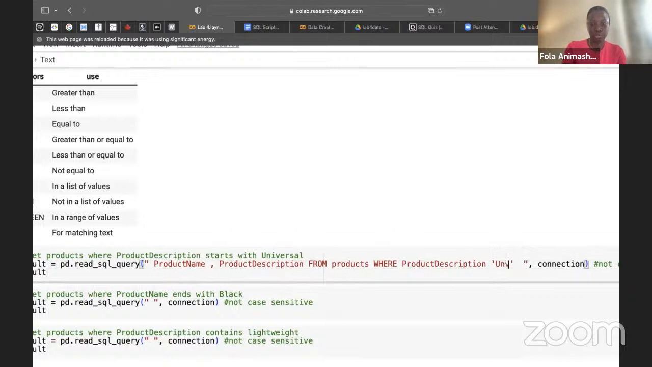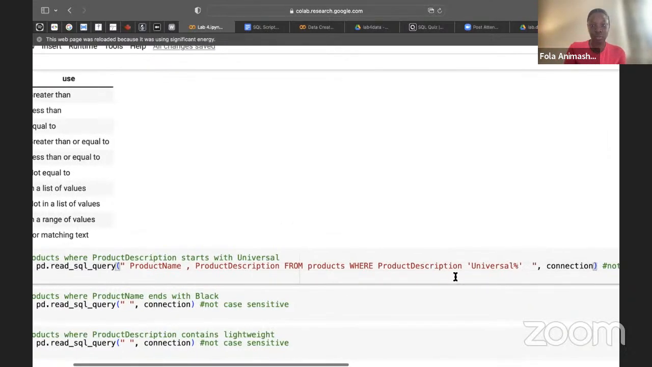So I'm going to type the word universal. Because we want product description where the keyword starts with universal, we are going to include a percentage sign after the word universal. That means give me words that match universal as the starting point, as the first string, and then it can be anything after. So that's what this basically means.